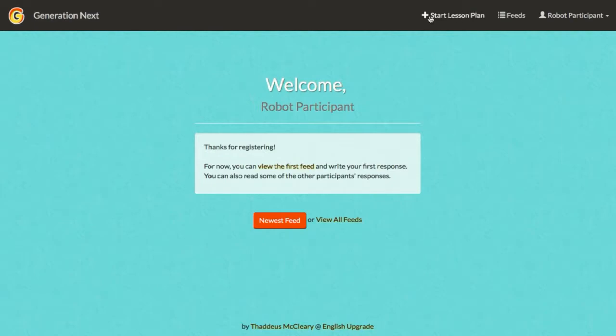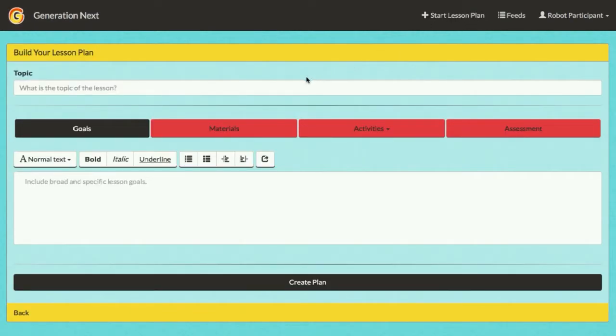So let me show you what it looks like. You can click or tap on the Start Lesson Plan button. And the first thing you'll do is you'll think about a topic for your lesson plan. For example, prepositions of location. This is a common, elementary type of grammar or lesson goal.